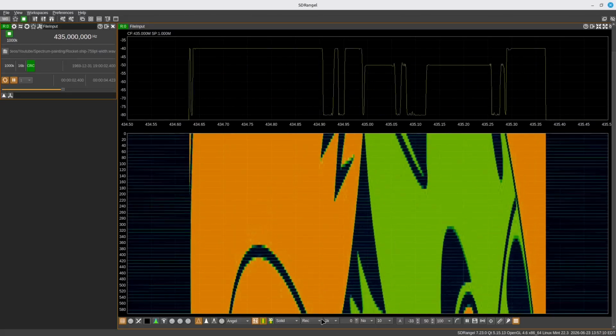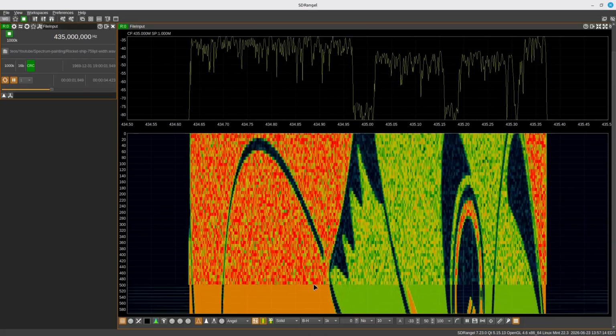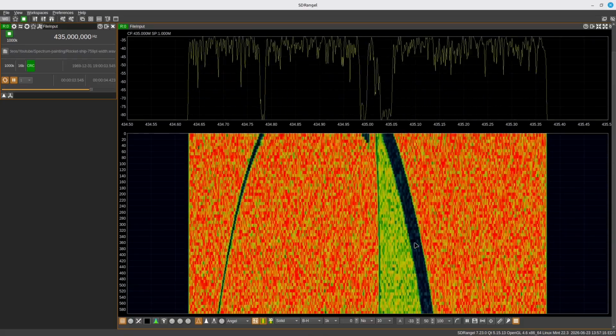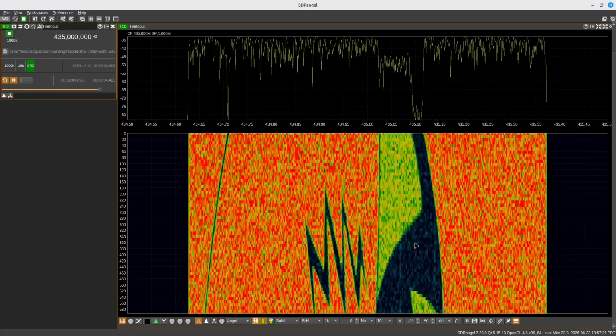Now notice that right now I have the window set to rectangular. I'm going to go ahead and set that to Blackman-Harris just so you get a better idea. This is what you're more likely to see on your actual image.